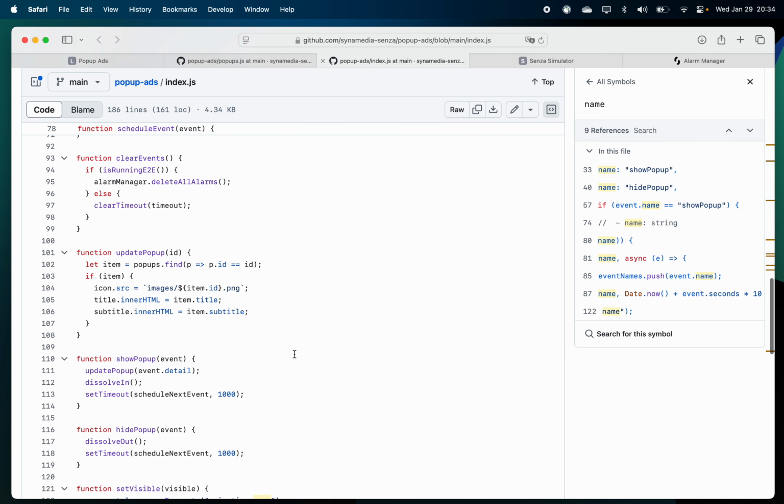So those functions that we're going to pass to it are either show popup or hide popup. Update popup just updates the user interface by setting the picture and the text. So show popup is going to do that. Then it's going to do an animation to dissolve it in, and then it's going to schedule the next event after that. Hide popup will just animate it out and again schedule the next event.